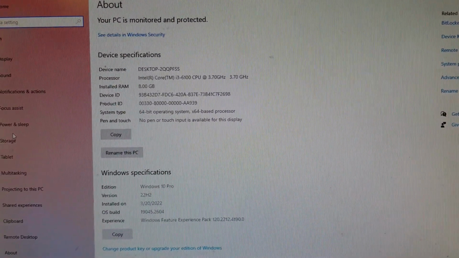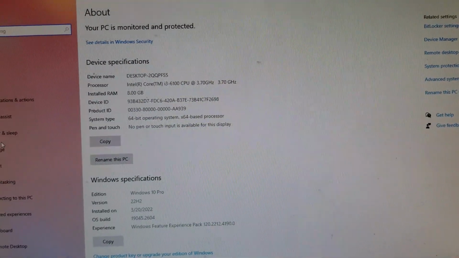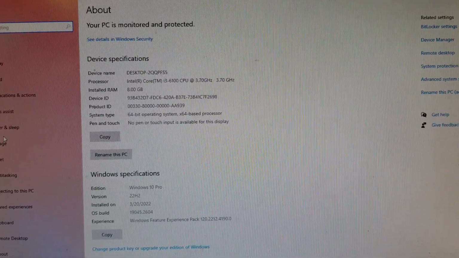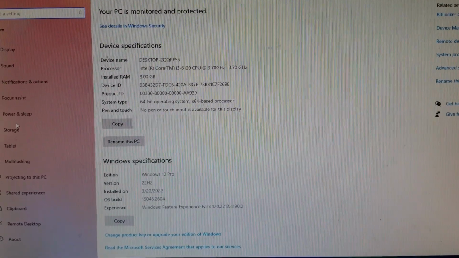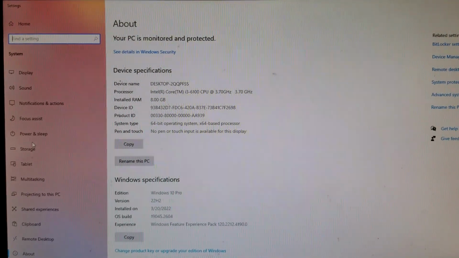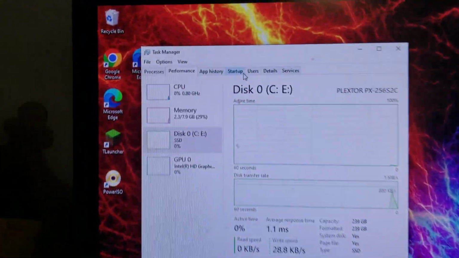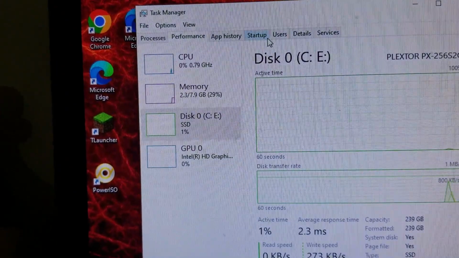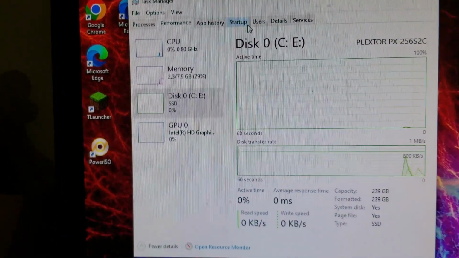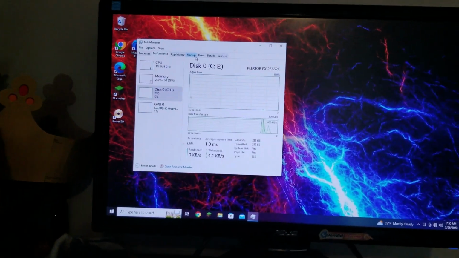These are the specifications: Core i3 6100, 8 gigs of RAM, and a 240 gig SSD. Okay, first test is going to be memory usage in Task Manager. 2.3 gigabytes just idling. And we're going to see how that goes on the other downgrades.